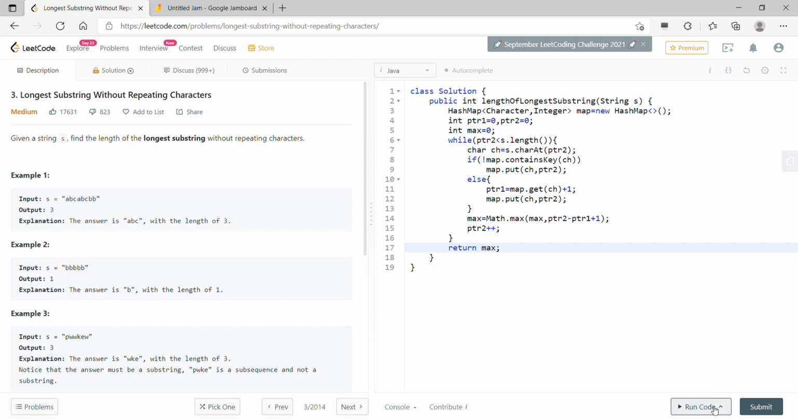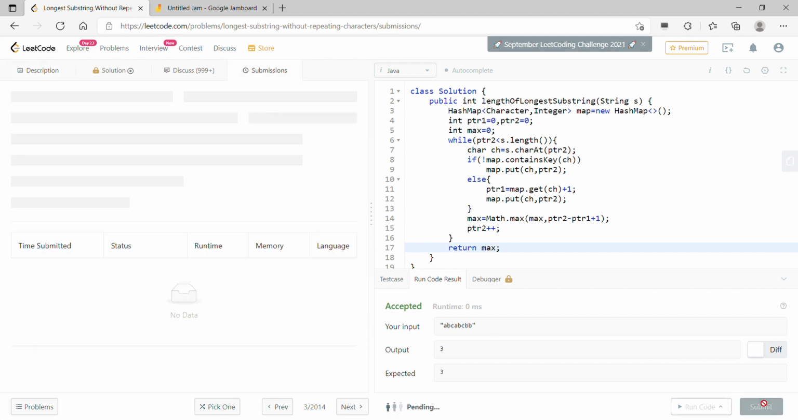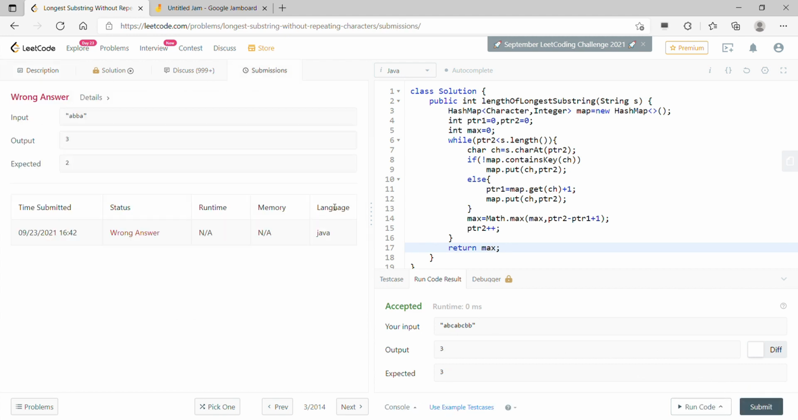So that is it, guys. Let's see if it runs or not. Okay, for the normal cases it is accepted. Let's see if it is submitting or not. I forgot to mention the base case also.